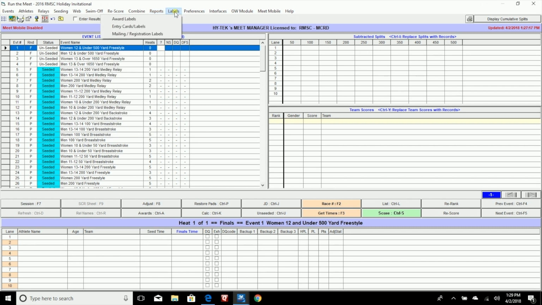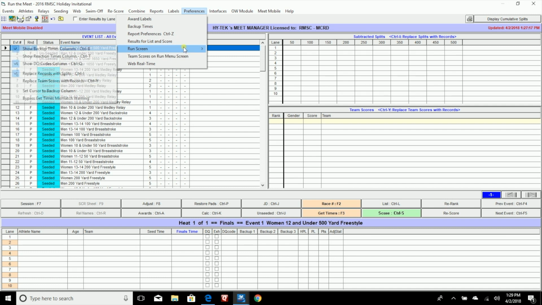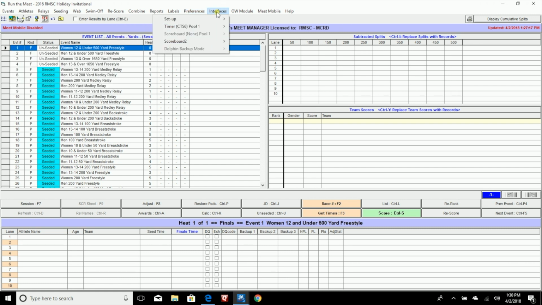The label tab, just like on the previous screen, you can use this for award labels or for relay entries. Preferences, this sets the preferences for our reports, results for list and score, which I'll show you in a minute. For the run screen itself, right now the run screen on my computer is set up to show a backup times column, DQ code column, and we ask for the splits to be shown, not records right now. So that's what's been selected. So this is how you set preferences.